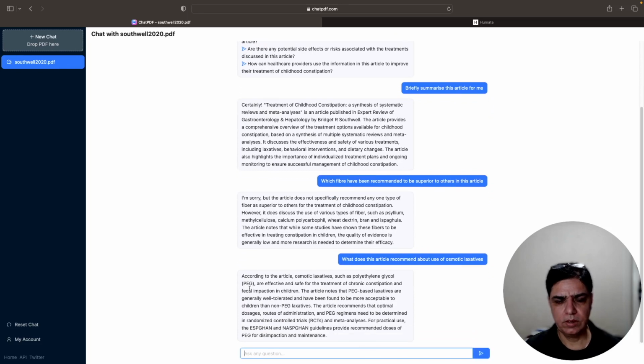So here in Chat PDF, the answer given is that osmotic laxatives like PEG, polyethylene glycol, are effective and safe for the treatment of chronic constipation and fecal impaction in children. The article notes that PEG-based laxatives are generally well tolerated and have been found to be more acceptable than the non-PEG forms. It recommends that optimal dosages, routes, and PEG regimens need to be determined in randomized trials and meta-analyses. For practical use, the NASPGHAN and ESPGHAN guidelines provide recommended doses for PEG. So it says they are better tolerated, and as far as the actual doses are concerned, there are different guidelines, like the North American or the European guidelines, for the dose and the routes.